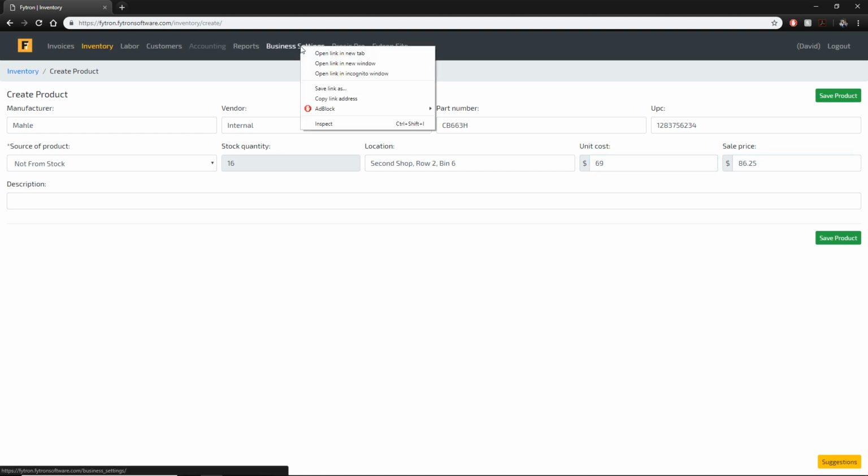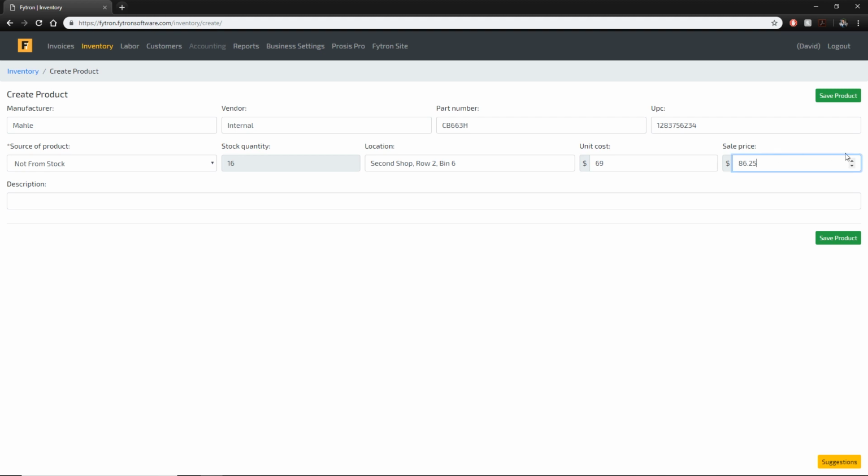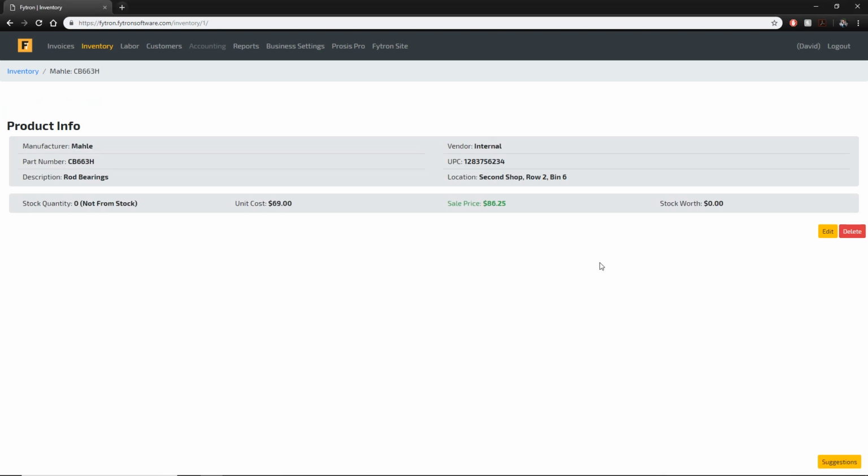So that sale price, let's go look at our business settings. 69 falls into the markup min and markup max, so it's a 25% markup. So 5% markup. Pretty cool. We save that and we're good to go. That's pretty great.